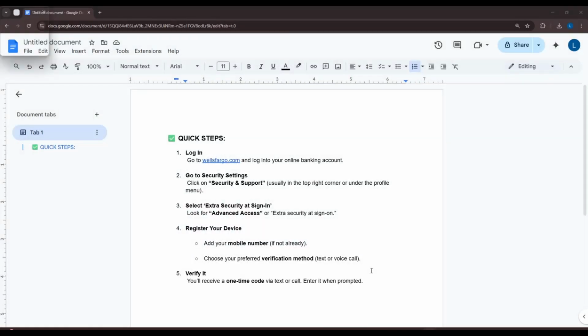This video will show you how to set up two-factor authentication with your Wells Fargo. Hey all, since I don't have a Wells Fargo account, let me show you how to do it.